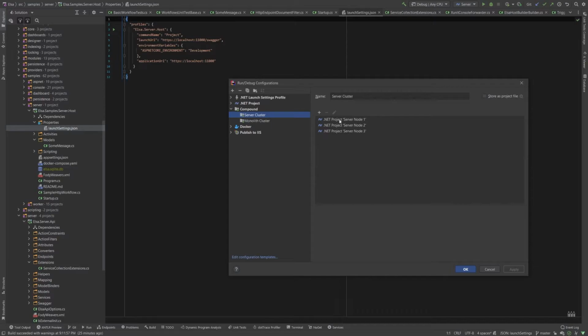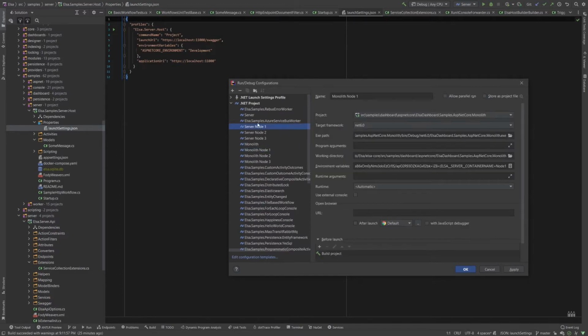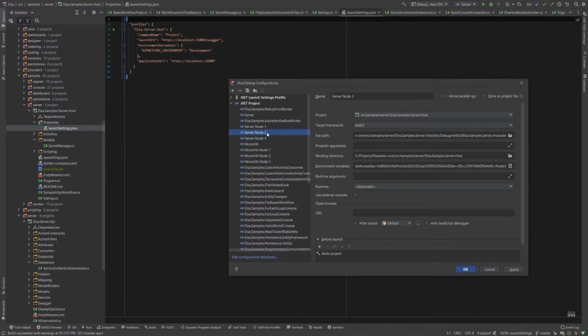Here I created a compound profile consisting of 3 configurations. They are here as well. They're server nodes, and they are basically copies of server, each with a container name. And why do I have different container names per node? That has to do with messaging.